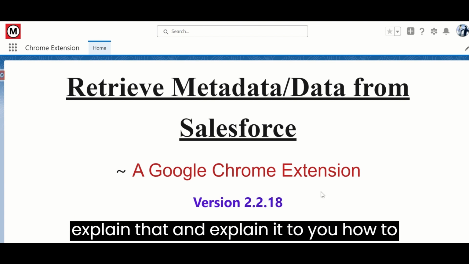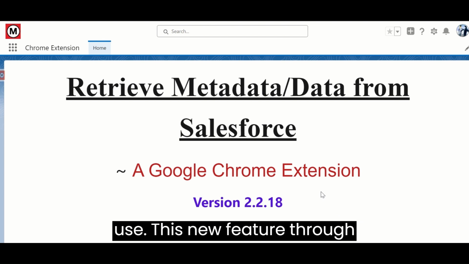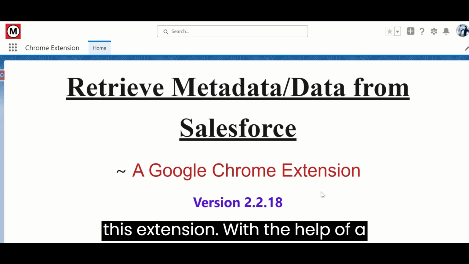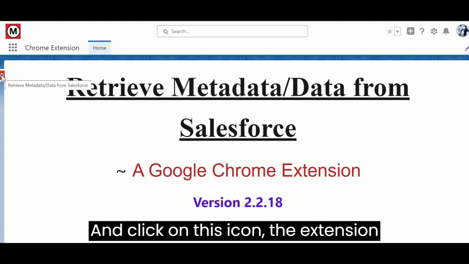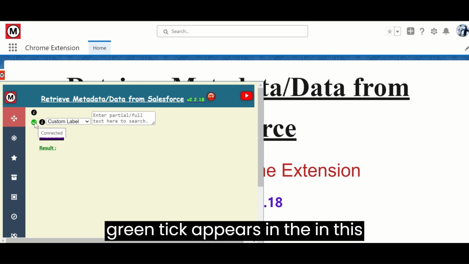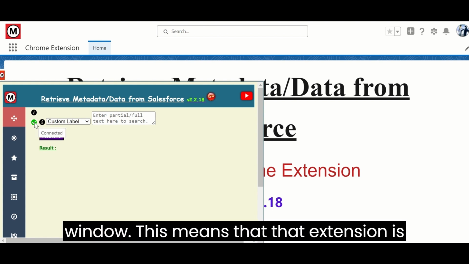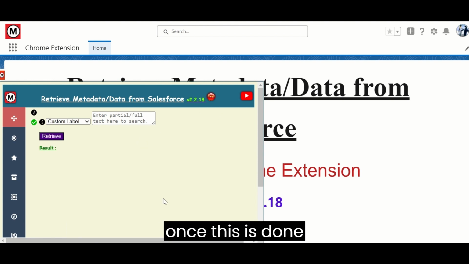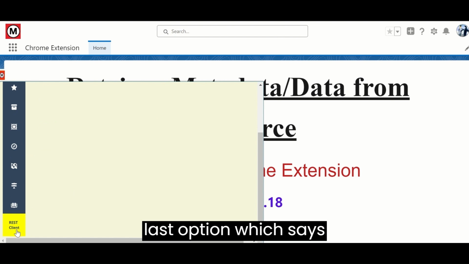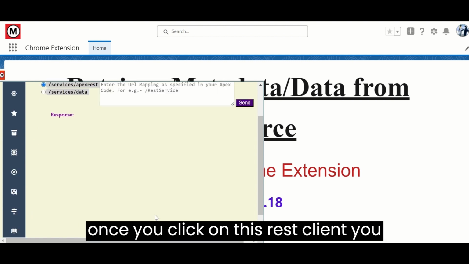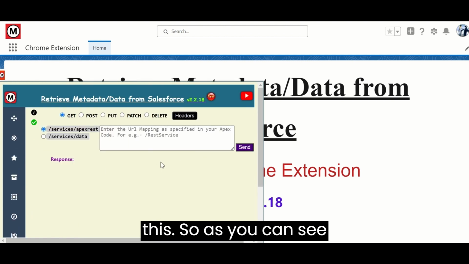So let me explain to you how to use this new feature through this extension with the help of a short demo. Click on this icon. The extension window will open up, and green ticks appear in this window. This means that the extension is now interacting with your Salesforce org. Once this is done, select the last option which says REST client. Once you click on this REST client, you will get the interface something like this.